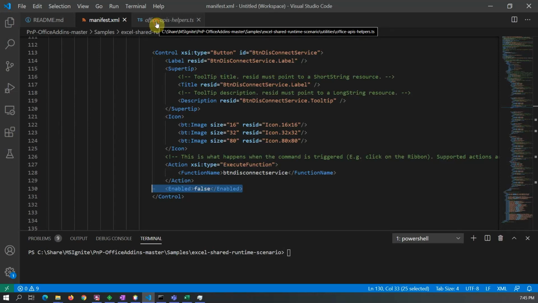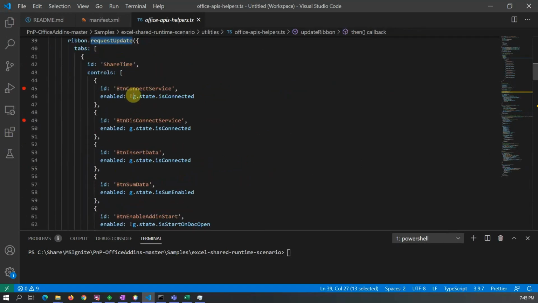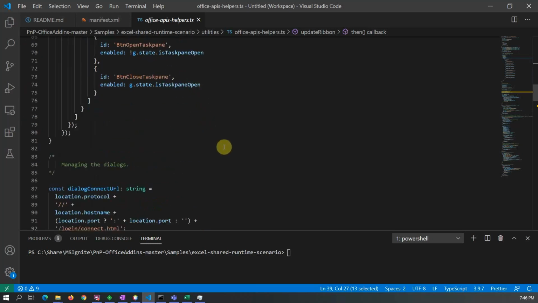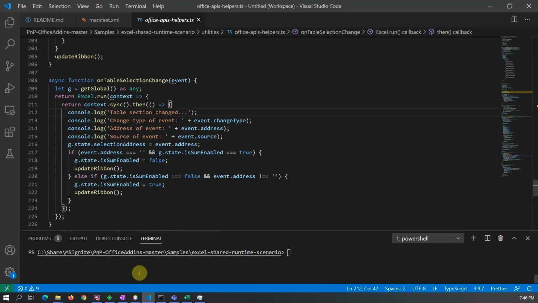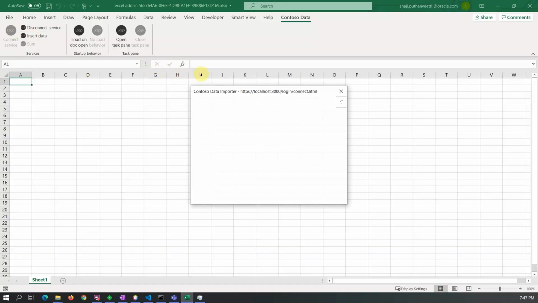For the disconnect button, you can add this enabled flag here. Now to dynamically control it, there is an API called office.ribbon.requestUpdate. This takes a JSON argument. A disconnect button will get enabled.